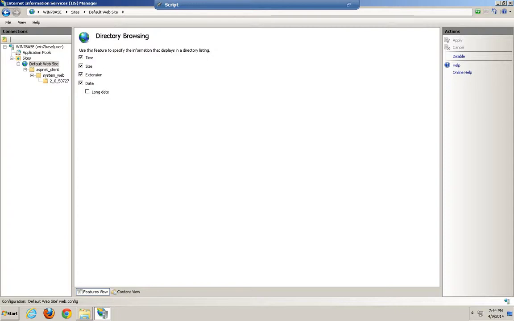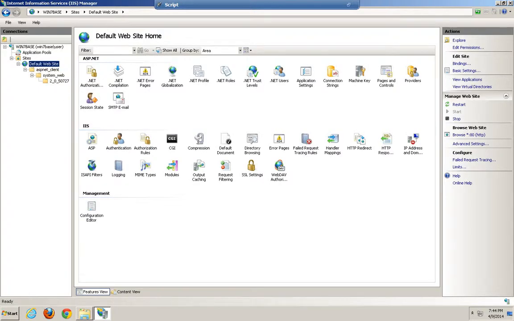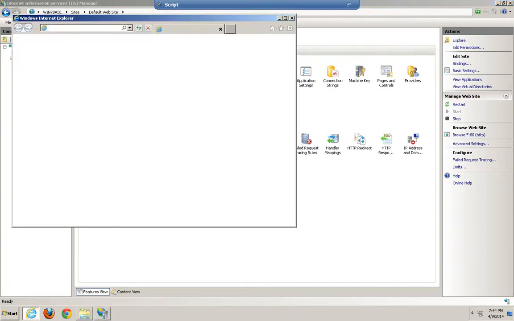Oh, right here. On the right hand side, by default it's disabled. But if I enable directory browsing and I go back over to the default web page and I say let's browse it. Come on, it should go to localhost.